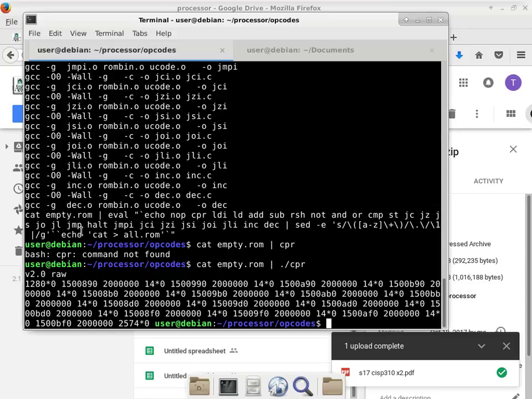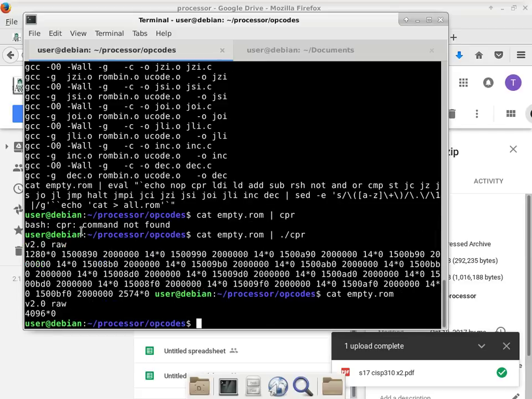So when you look at empty.rom, cat empty.rom, this is empty. Empty.rom basically specifies 4,096 locations of zeros in the ROM, filling up the entire ROM with zeros. But when I pipe empty.rom to CPR, CPR will first read whatever is piped to it, recreate the entire memory map with all the content already specified, and then it will run its own code to specify the 16 instructions. And that's what you're seeing here.